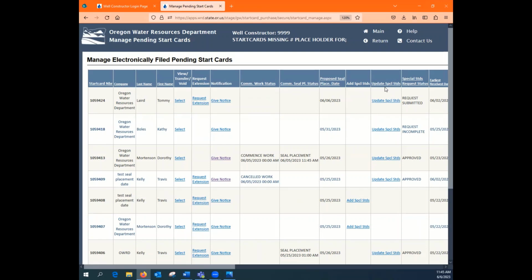But let's talk again about requesting a one-time extension. So here is that column there. You'll notice that some of these start cards do not have that as an option, and that is because during the testing, we have already requested an extension on that start card, and it is a one-time request. So it's already been done, can't do it again. So let's go ahead and I'm going to, on this start card ending in 408, choose request extension.